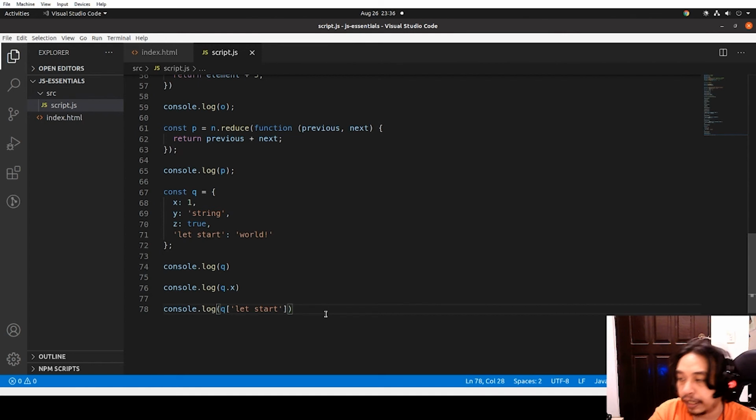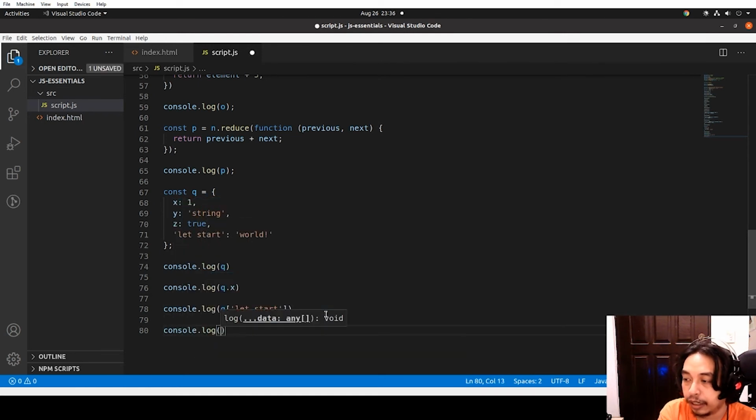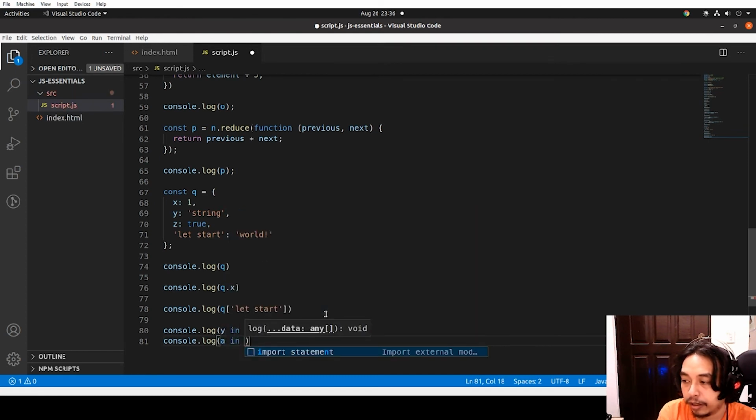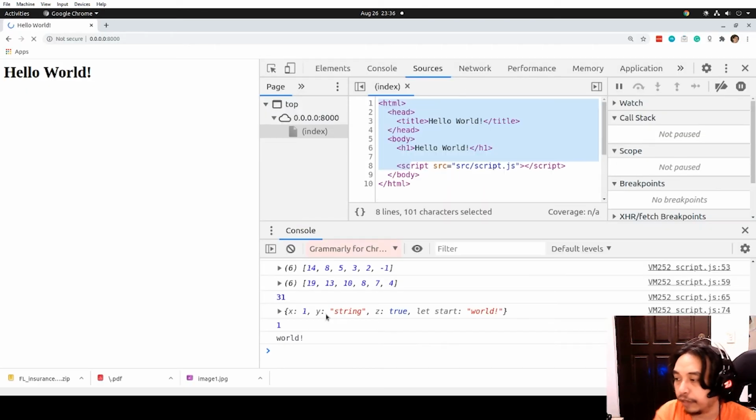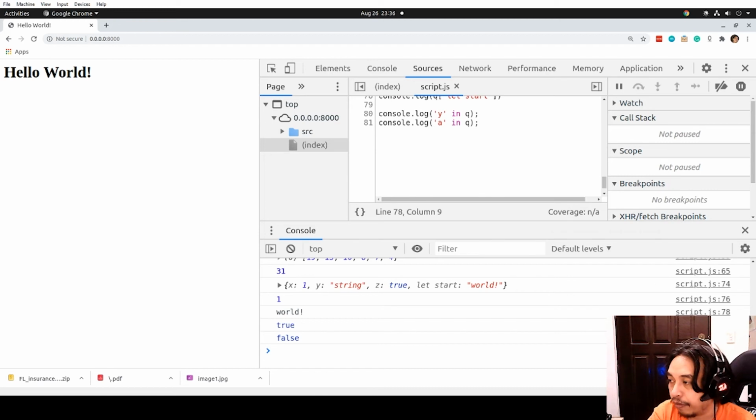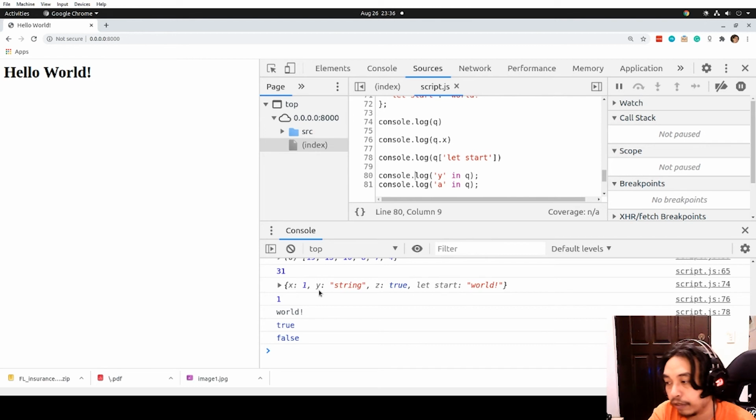We can also check if a particular key is in an object. So if we use the in word, we need to put it in quotation marks because we are checking the string version of it. So if we refresh it, we have true on this one because we can see that y is part of that object, and false on this one because a is not part of that object.